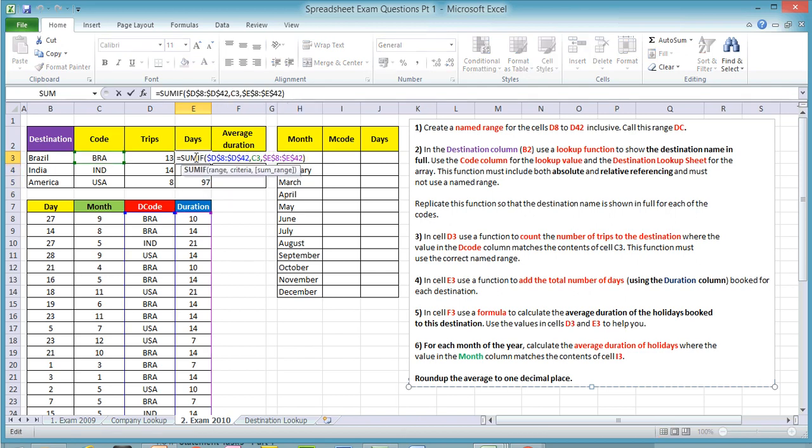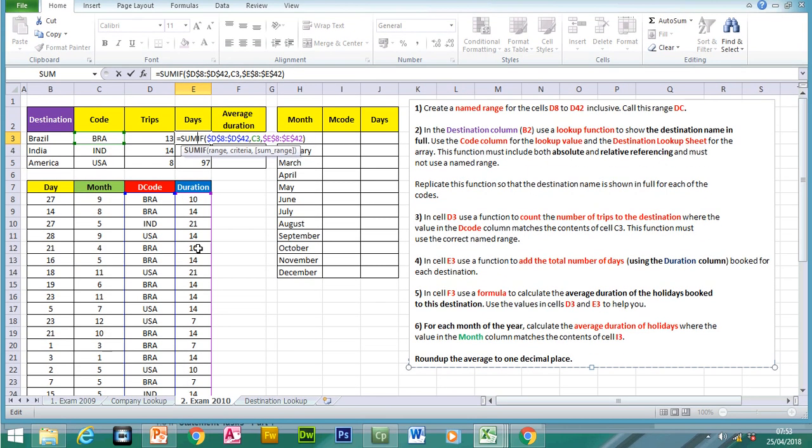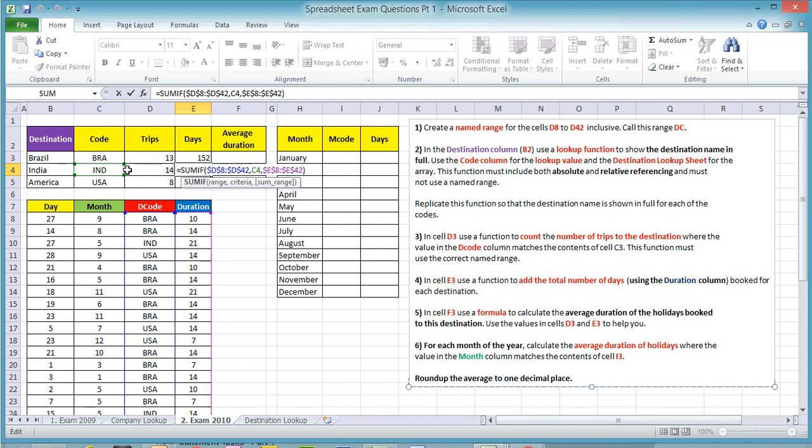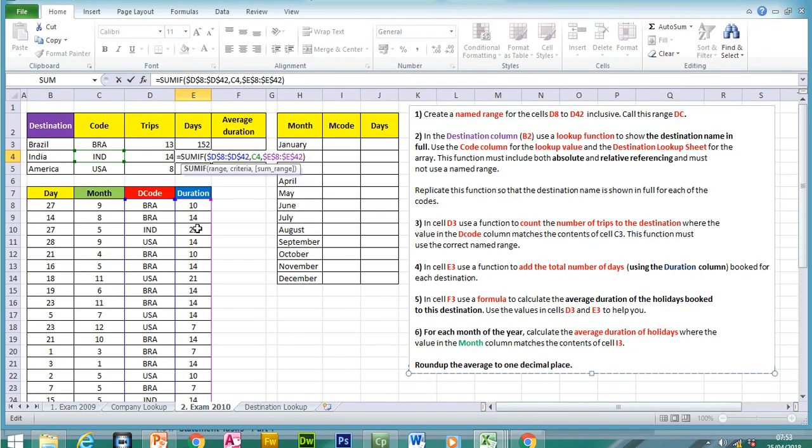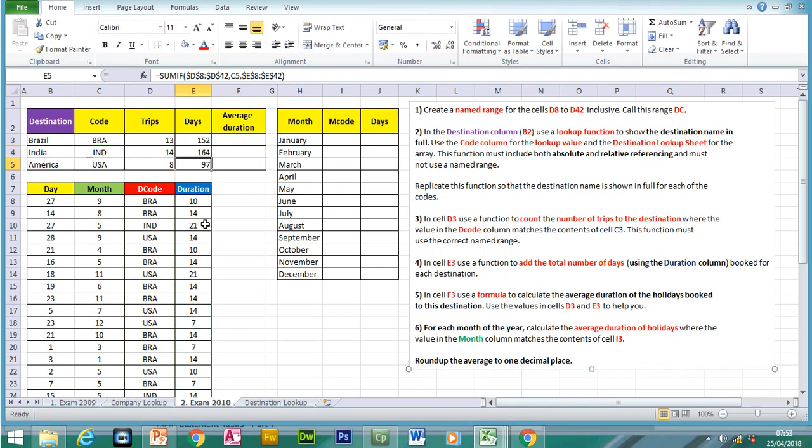So these values will basically come from what's happened is we're looking at this range, okay, for this matching criteria, so BRA, and then anytime you see BRA, it adds that value. So we add that 10 to 14, and then we go down to the next one to this 10 and 14 and so forth. Okay, and then the next one we'll look in the same range, okay, for this criteria IND. And anytime it sees IND, it will add up those values. Okay.